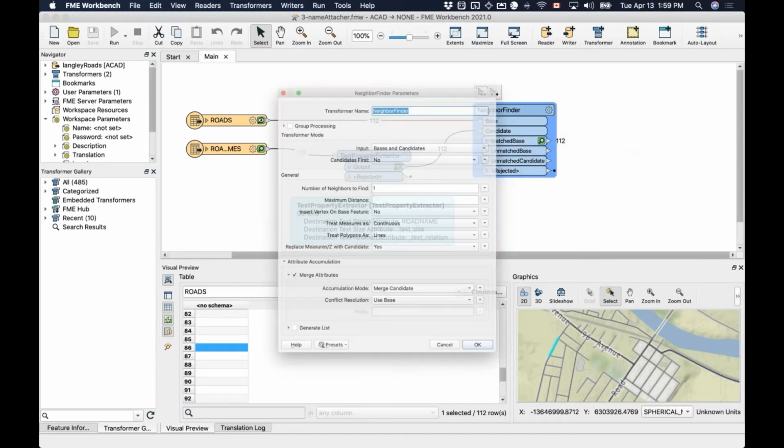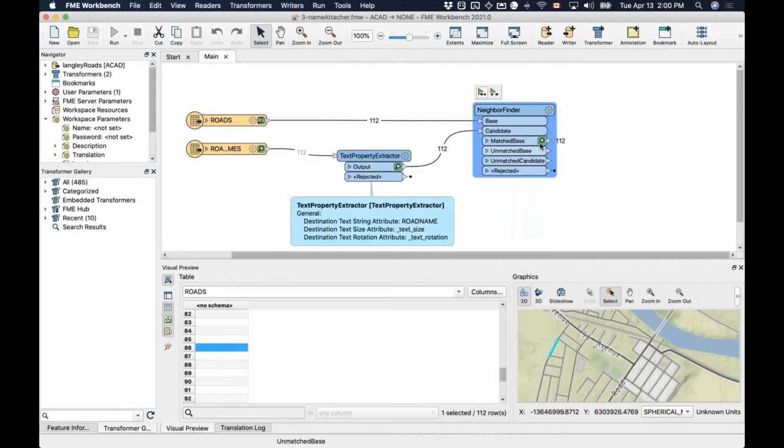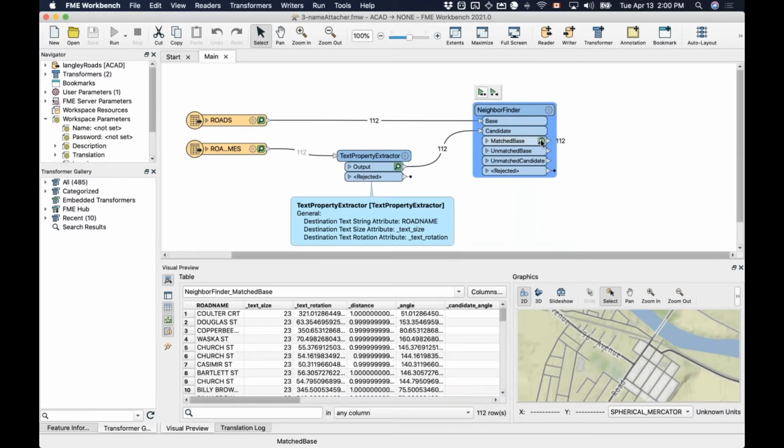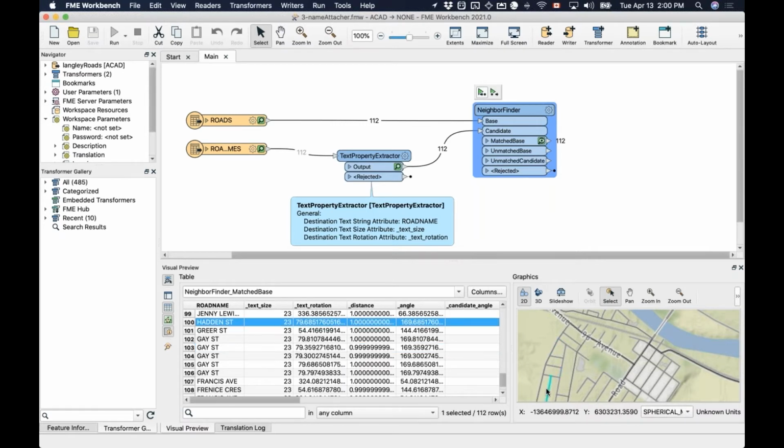The neighbor finder has some properties here saying, basically, give me the closest one. Give me one neighbor, and I don't have a maximum distance. I don't care. Just give me the closest one, and that's good enough for this case. When I look at my results, I start to see all kinds of useful things. I can see that that is Wright Street, and I can get the text size and other things, but nonetheless, I just wanted the road names to be attached, and Haddon and so on. And so now I could go ahead and route this to GIS. So that's the key thing.